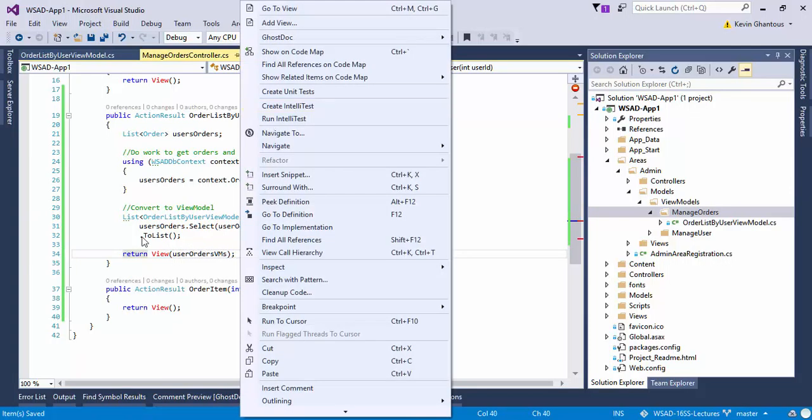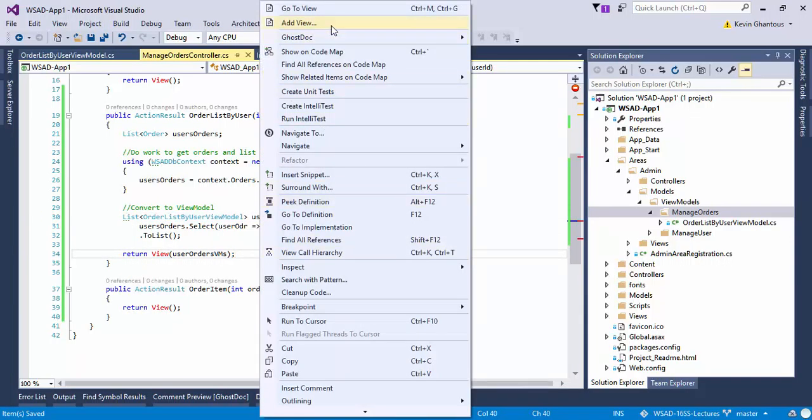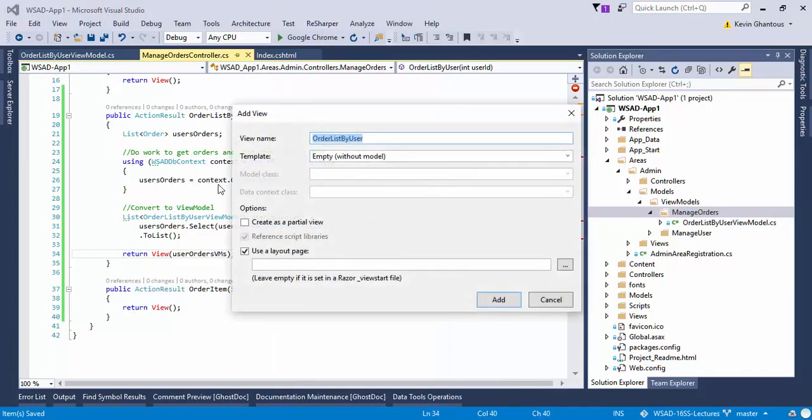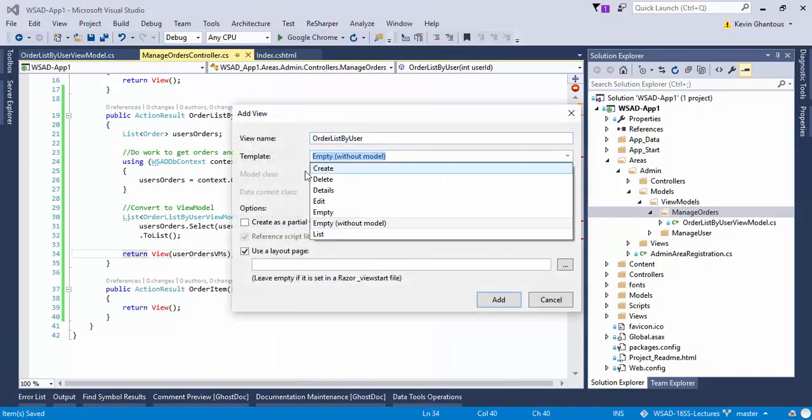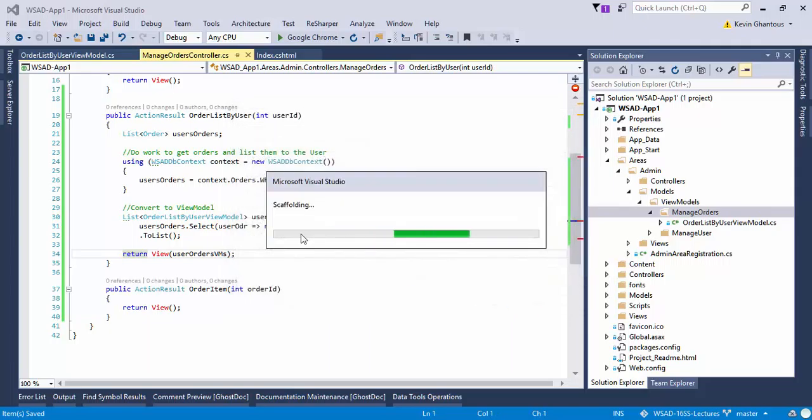So let's now right click. I'm going to copy this type because I'll need it when I do the add view dialog. We're going to use the list template. The model class that we're using is the type that I just copied, which is the order list by user view model. And everything else, we'll use reference libraries and the default page layout. So we'll hit add.